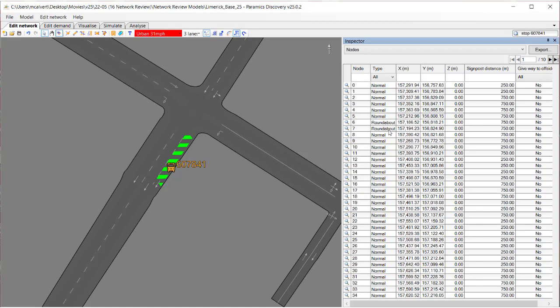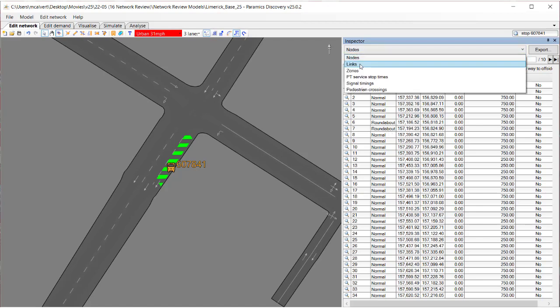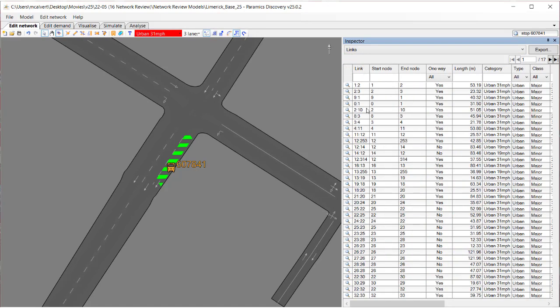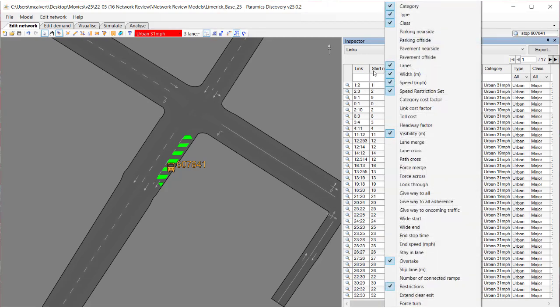Another change within the inspector is in the links section. If I right click on my headings at the top, I can choose the various headings I want to view within the inspector. And what we've done is just added in a new one here, which is force turn. So that was missing previously from the inspector, and that's now been added in.